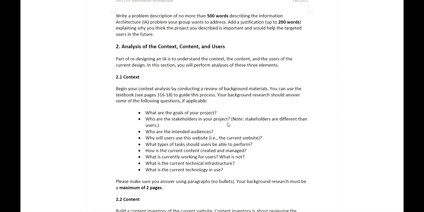Now, before we get there, there's the context. So I want you to do a series of reviews of the existing materials. There's also some good material in the textbook to help you guide this process. Your background research should answer at least some of the following questions if applicable. What are the goals of your project?